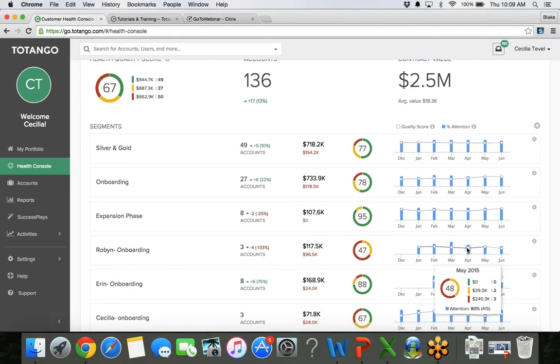This is currently defaulted to 6 months, it looks like, but we can either drill down to a month or 3 months or expand that further out.